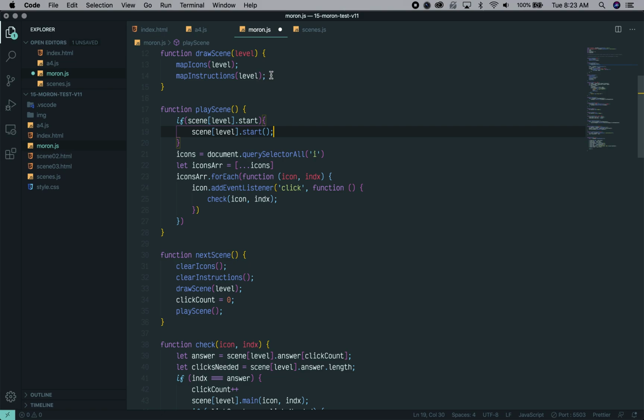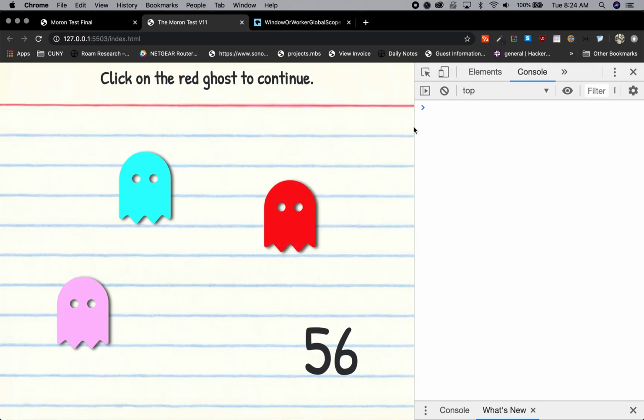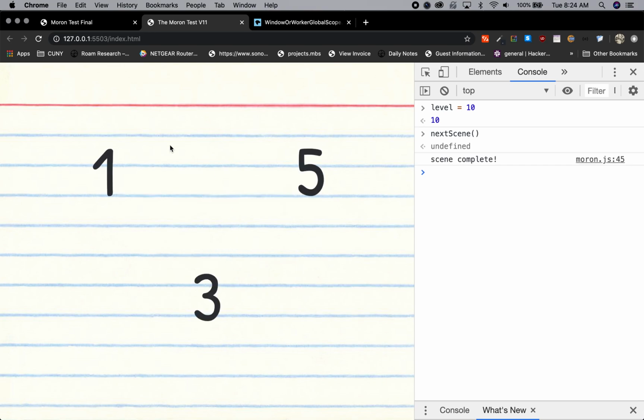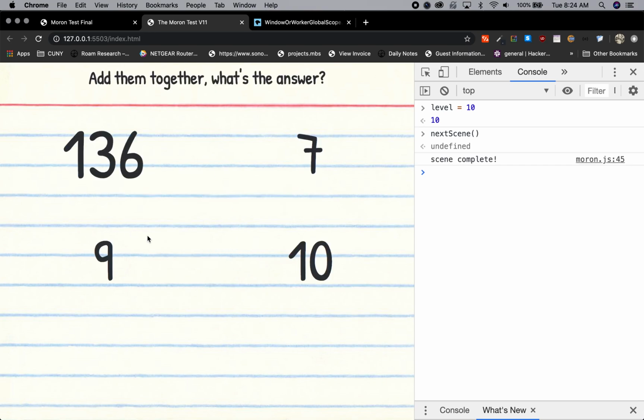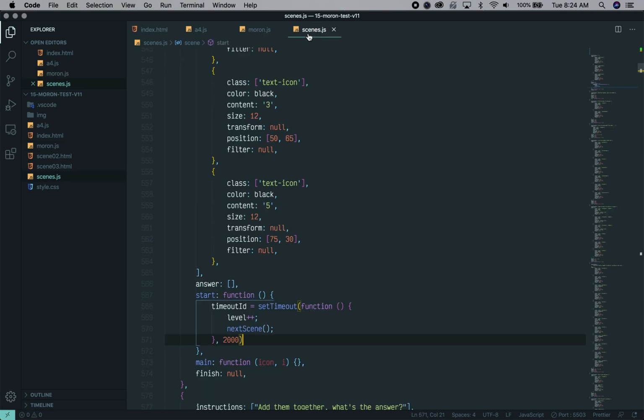Because the scene has already been drawn, and we need to now make sure that we see if this start scene is working. So let's see if this works. All right. So now we're here. We can call level 10, and we can call draw next scene, and we click here to continue, and it moved ahead. So that means we have our timer functioning, and we have, for the first time, incorporated our new start key, and we're going to also have finish keys.